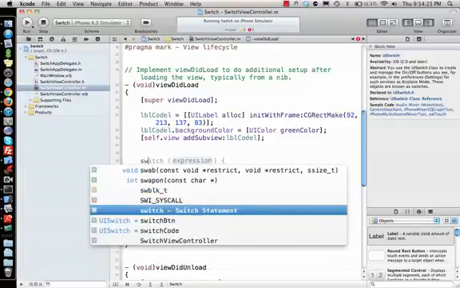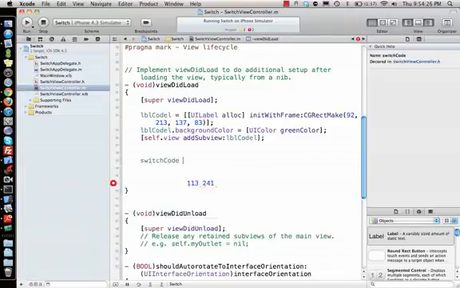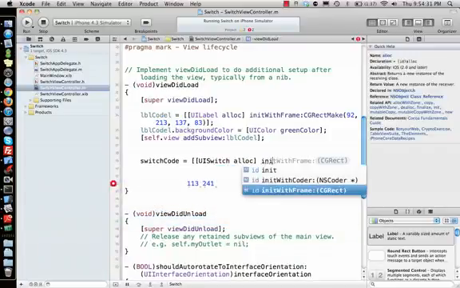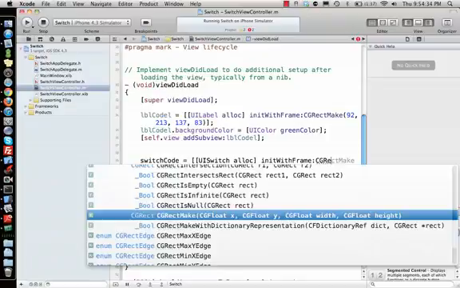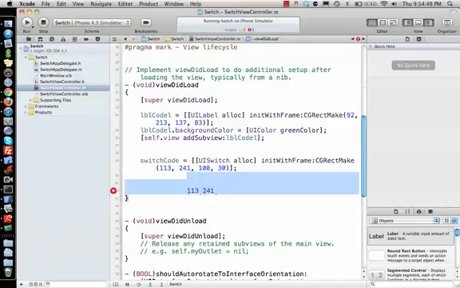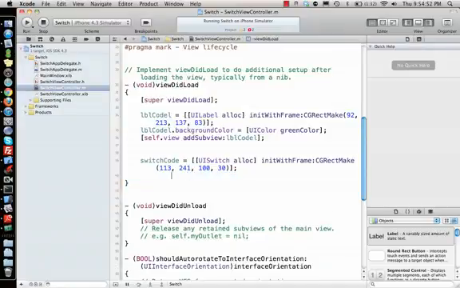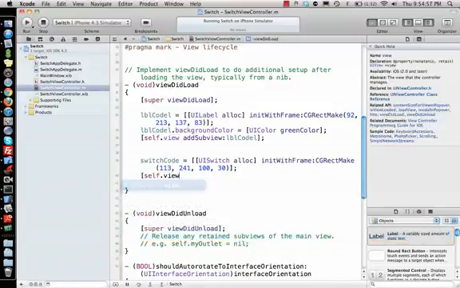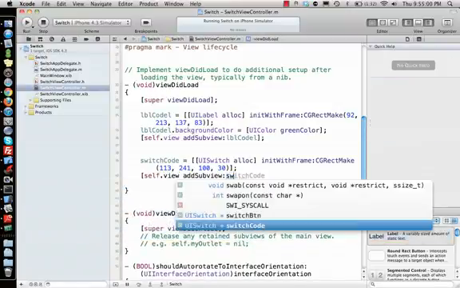I already defined switchCode, equal to UISwitch alloc init with frame CGRectMake. It is 113, 241, and the size is, say, 100 by 30. It's just a guess. I don't know what the size would be. We'll come to know when it draws it. And then I say self.view addSubview switchCode.